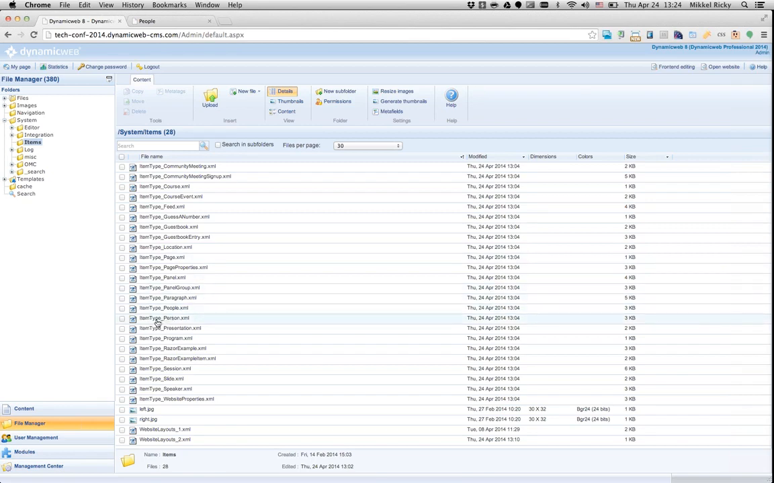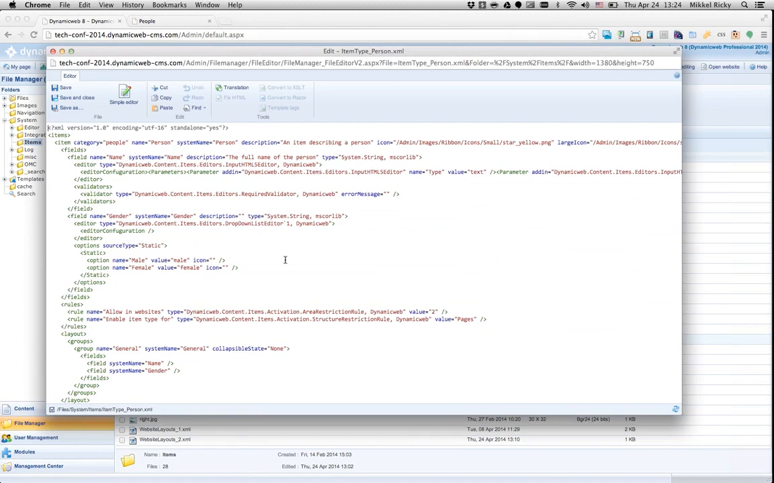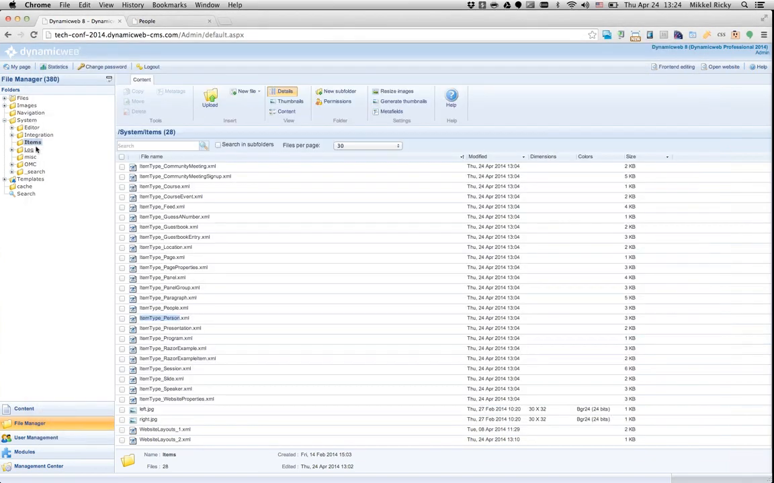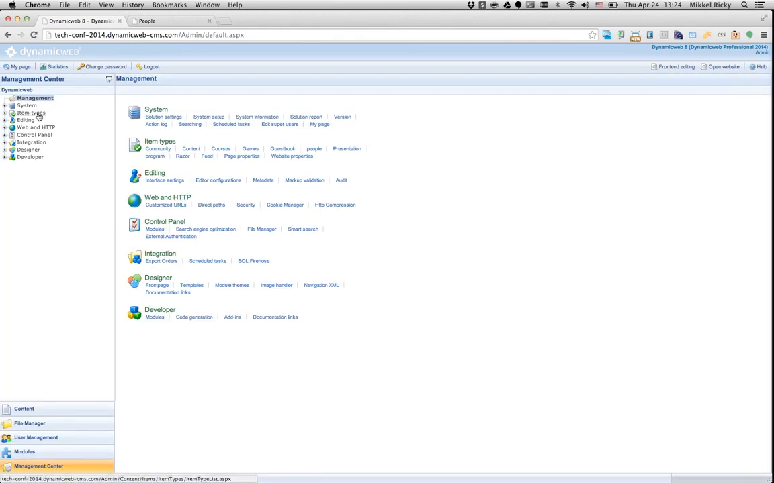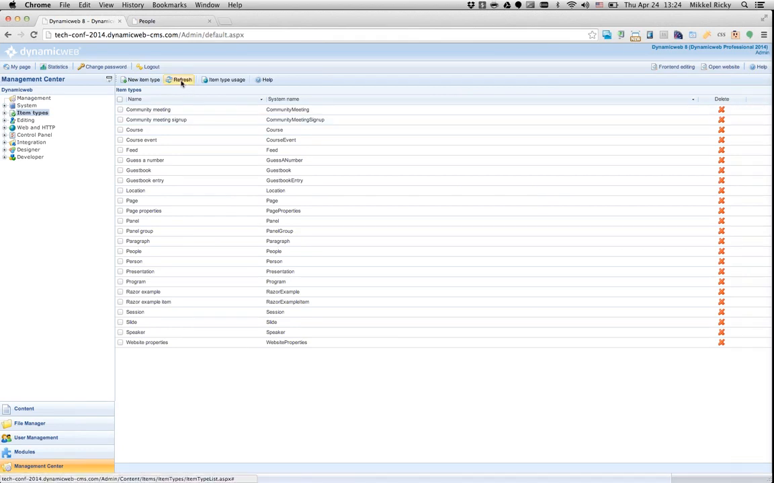So we have the new one, person, that I've just created. You take a look at that. It looks like this. So this is an XML file. And you can take this XML file and put it into another Dynamicweb solution in the files system items folder. And then when you have done that, you go to Management Center, item types, and click the refresh button. And then Dynamicweb will read in this item type and do whatever it has to do to make sure that you can use this item type.